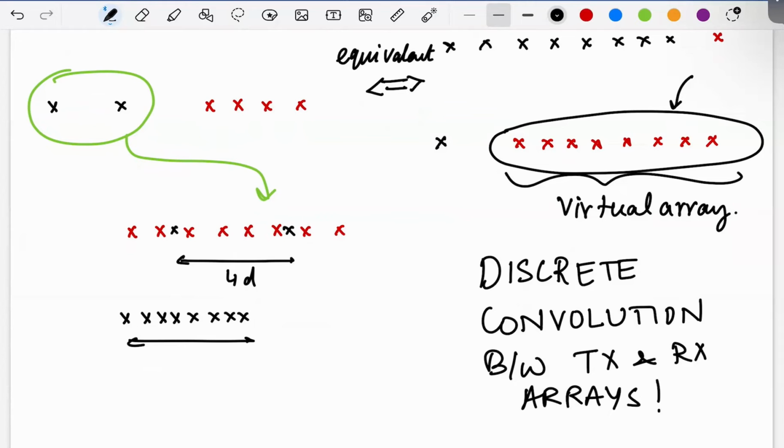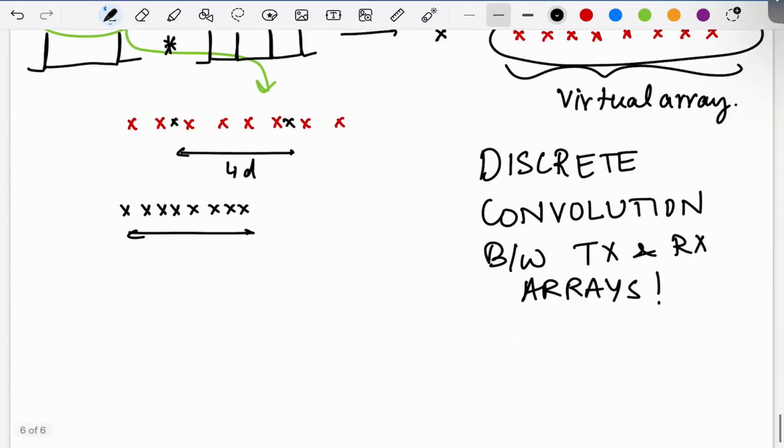So mathematically, you can treat this as a delta function, 2 delta functions, and this is 4 delta functions. So when you convolve these two signals, what do you get? You will get 8 delta functions. Right? The convolution of these two will give you this. So that's the simplest way to think about MIMO arrays.